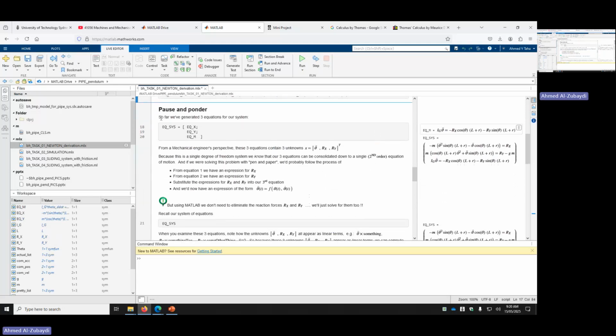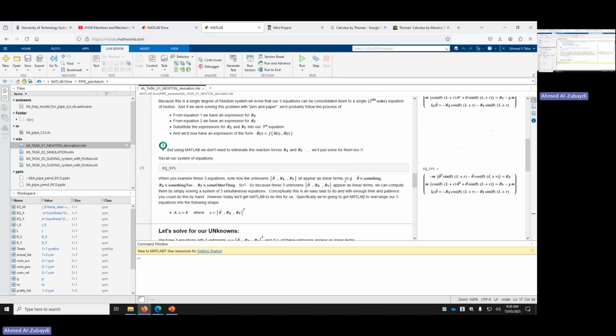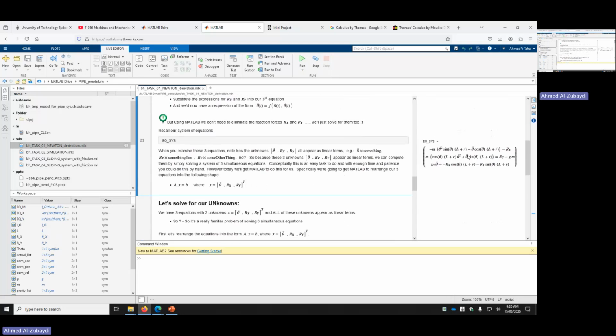Now for the pause and ponder, we're going to have three equations to calculate the three unknowns, which are going to be the alpha and the Rx and the Ry at the point O. We're going to use these three equations, 1, 2, and 3. So why do we need the three equations? Because we have three unknowns. If I'm going to have four unknowns with three equations, this will make it very hard to do.